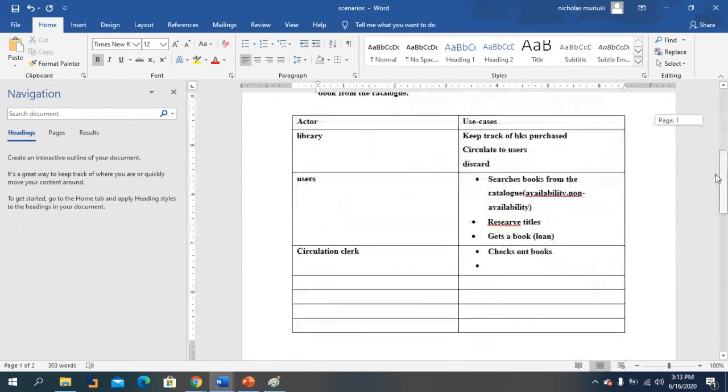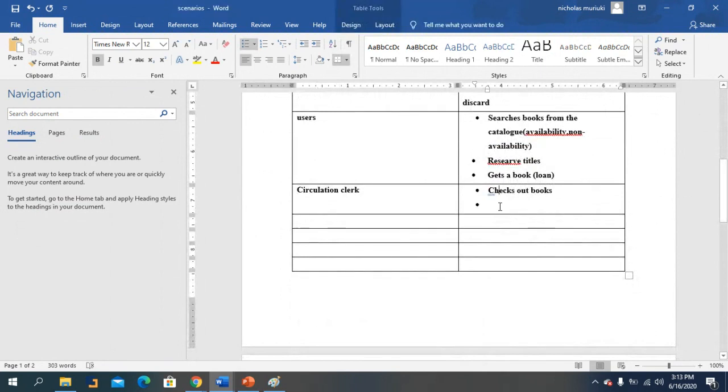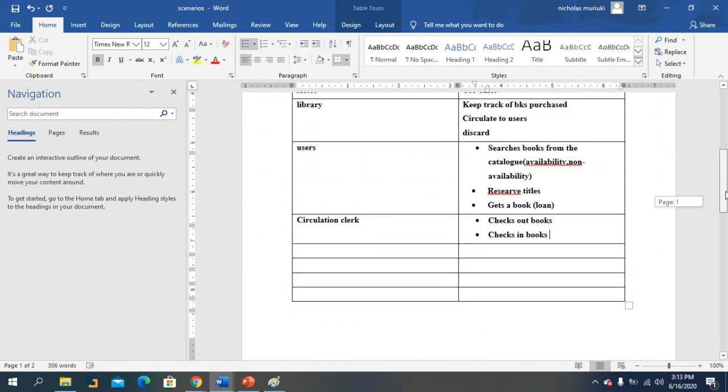So here, you check in books. Checks in books.